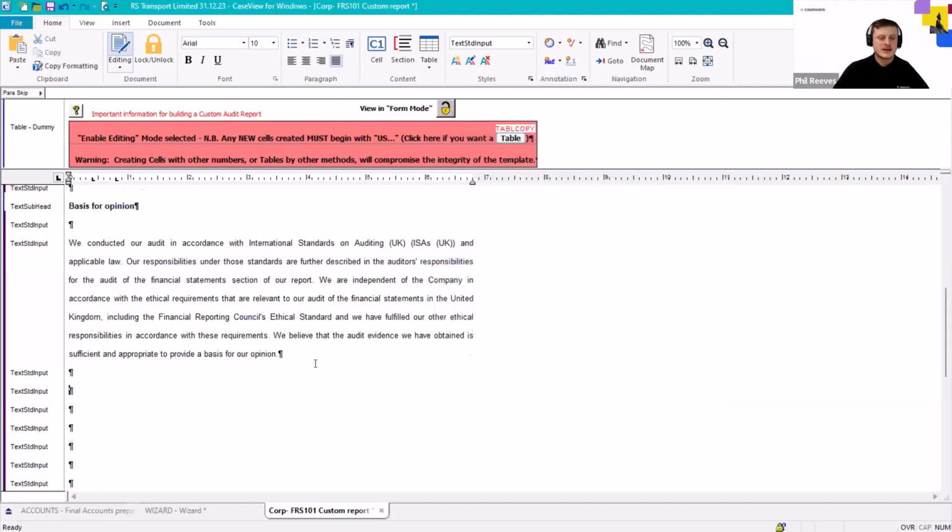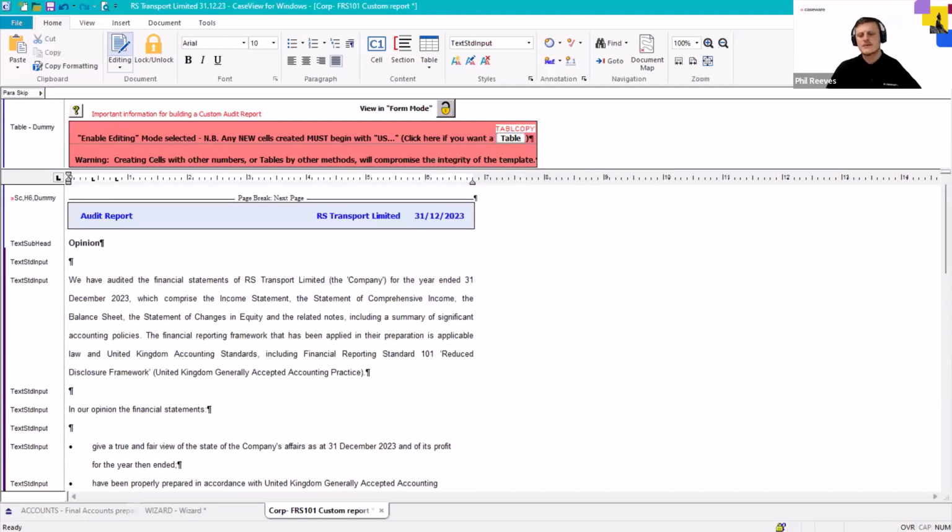Now, once we've done that, the next thing we might want to look to do when we're building these custom reports, once we've got the styles in, is to look at the automation of the report. Again, one of the things I mentioned at the start is that the idea of building a custom report is to make it applicable to different sets of financial statements. Because of that, ideally, we want to automate things like the name of the company, the year-end date, and things like the "we" up here or the word directors.